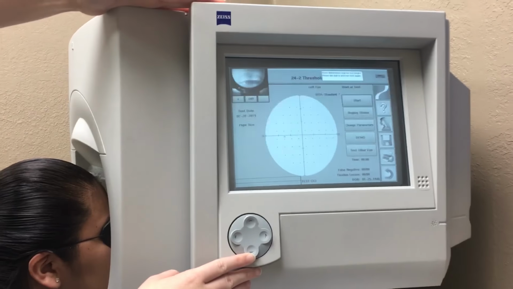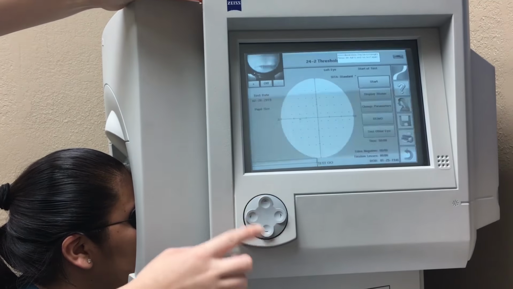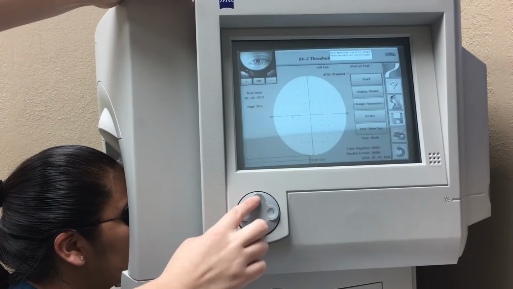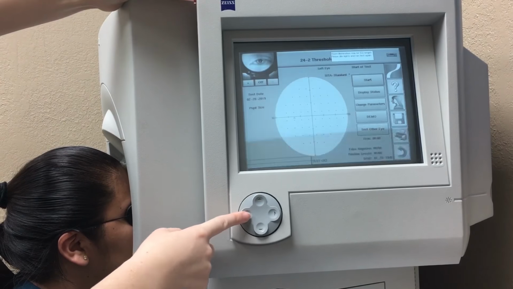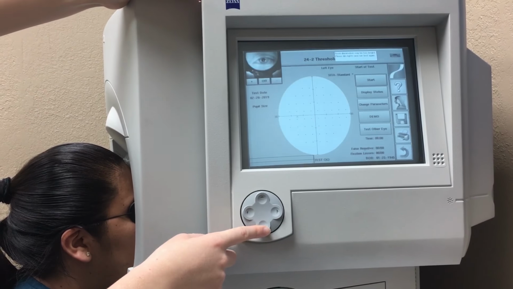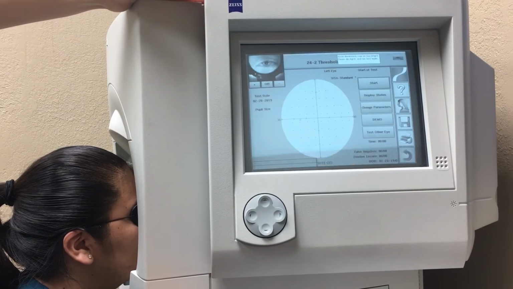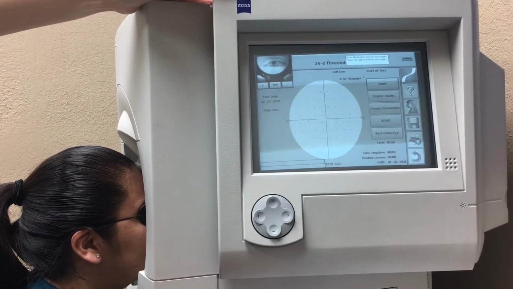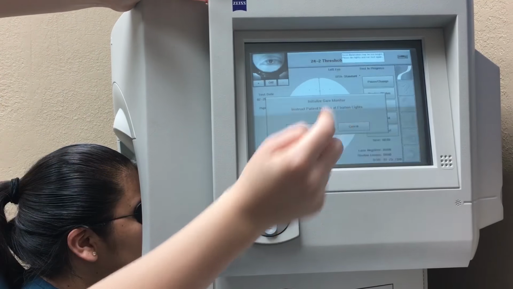So I'll make sure that her eye is where it should be. Remember, the arrow is where we want her eye to move. So we need her eye up a little bit and to the left a little bit. Okay. Do you have any questions before we begin this test? No. We will click Start.